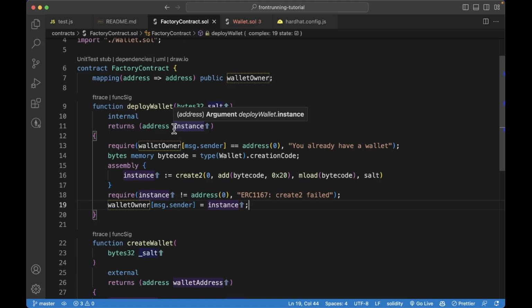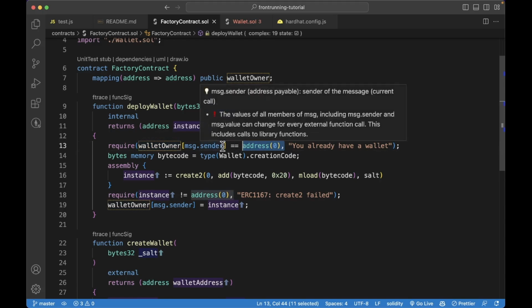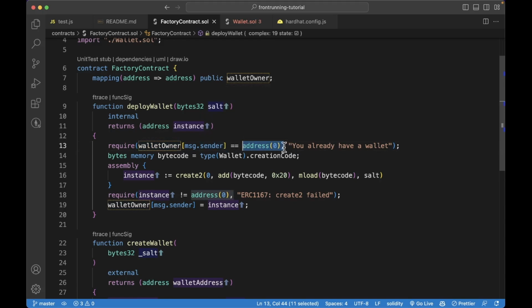So we have the wallet owner, and we're saying, hey, this message.sender, if we check in the wallet owner mapping, his address needs to be 0. It can't be any other address, because if that's the case, then you already have a wallet. So this is like a guard. It's not an if statement, it's a guard. We're guarding against this. If that passes, then we want to take the wallet type that we imported above, and say .creationCode. And this will give us the bytecode in bytes, and we'll save this as memory.